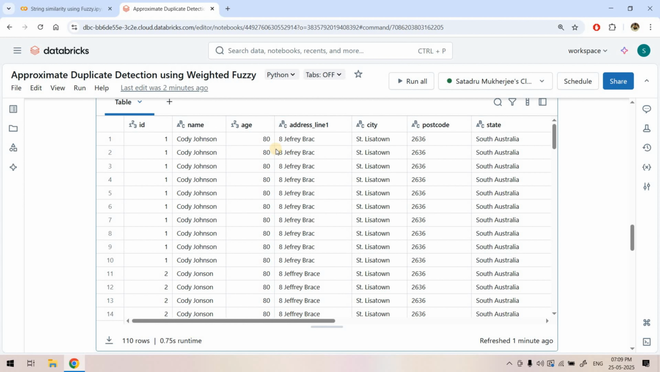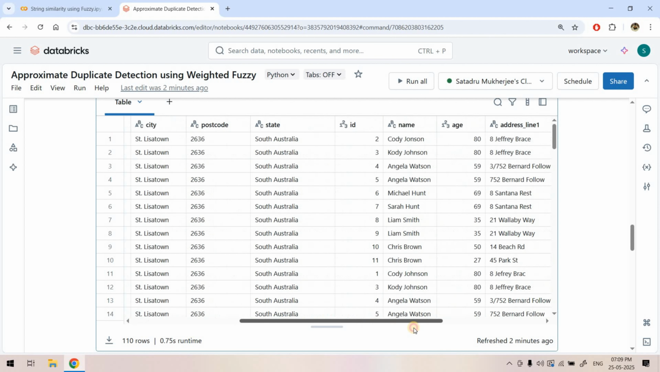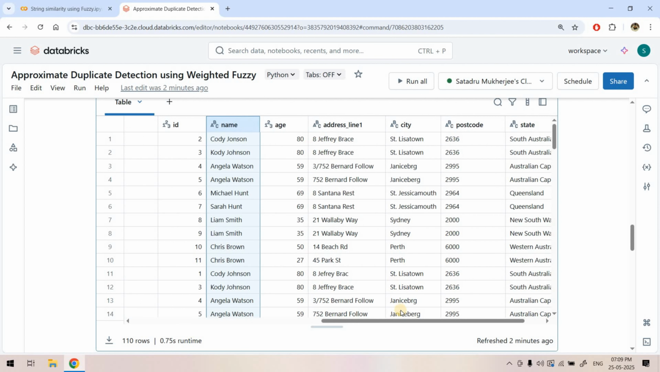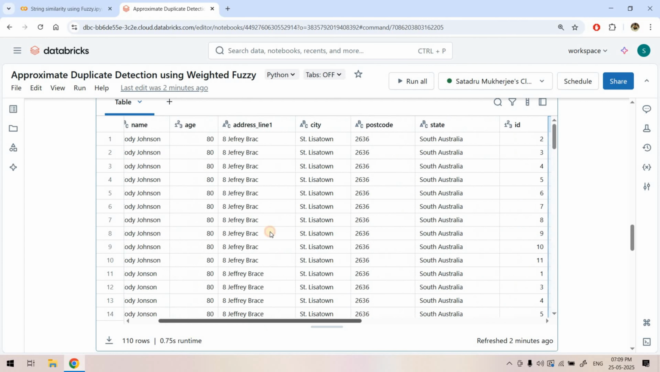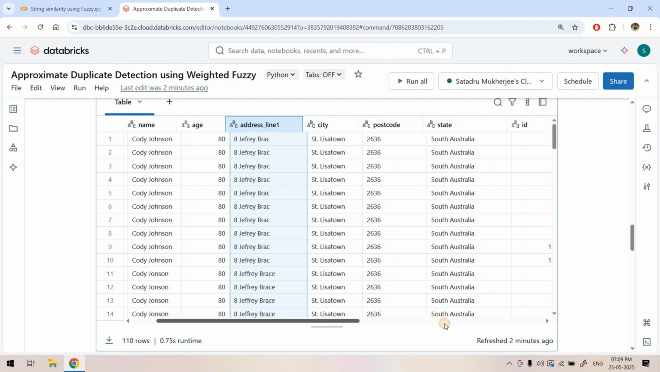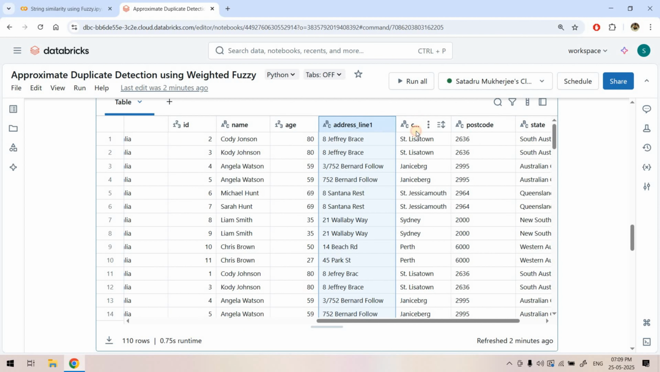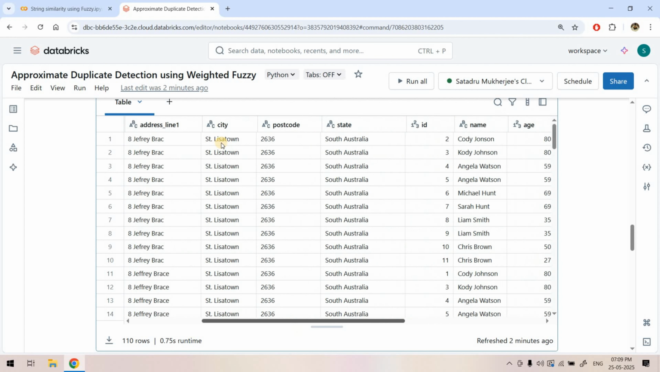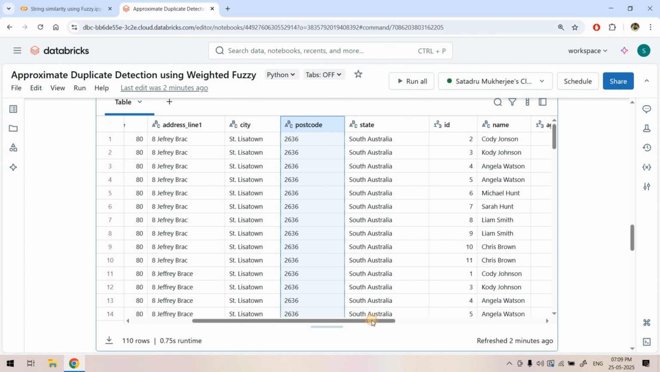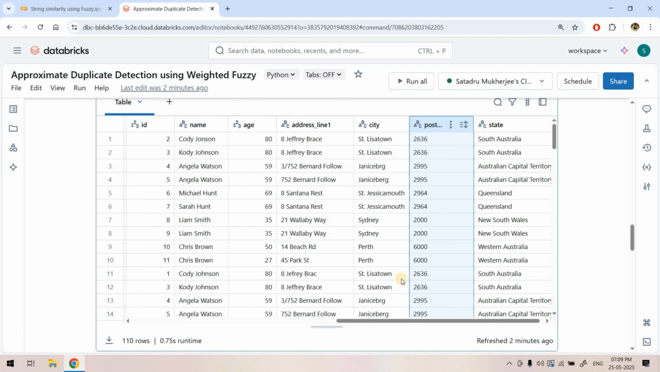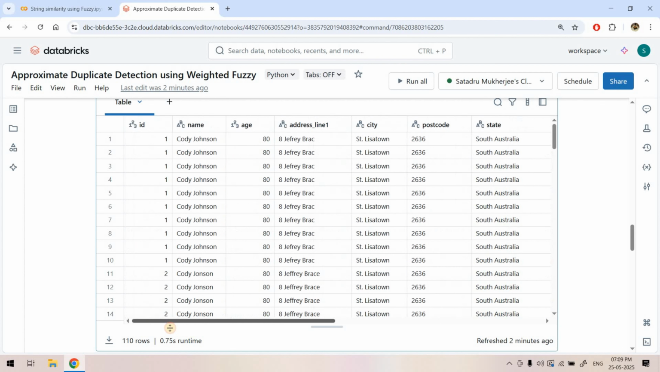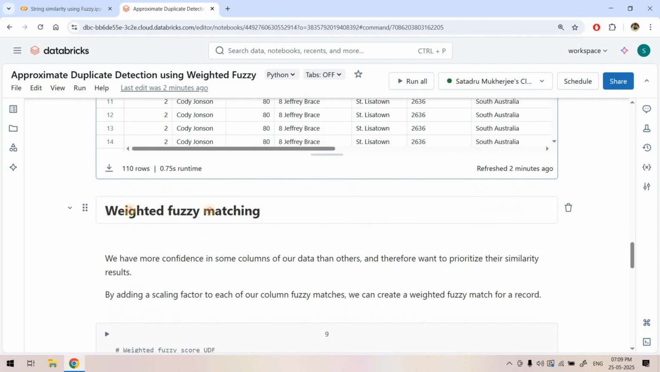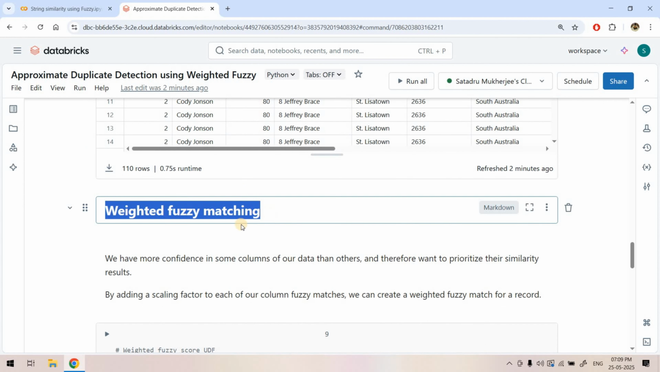We can simply perform fuzzy matching between this name and this name, then fuzzy matching between this address line and this address line, then this city and this city, this postal code and this postal code, right? So this way we'll be comparing multiple columns while considering similarity detection, not only one column. That is the ultimate goal, and that's where weighted fuzzy helps us instead of directly applying fuzzy.